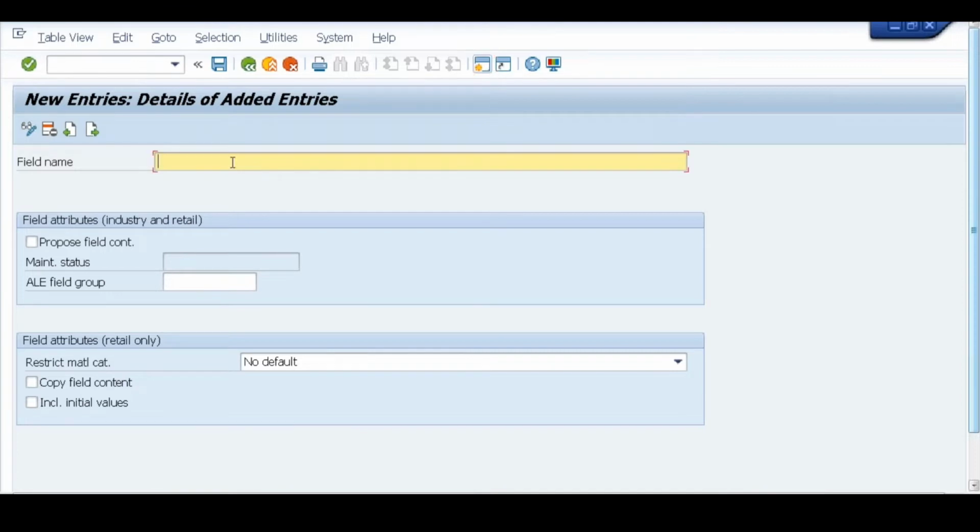Now here you need to make the entry. The field name is YTEST01, which we have added. But we should not write it this way. There is a specific way of writing the field name here. First we need to write which table it is going to, because you have to understand the purpose.